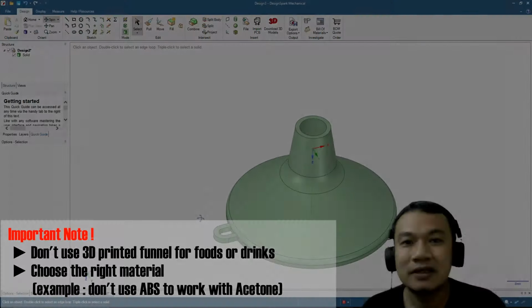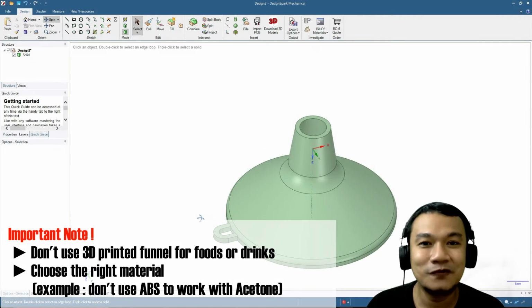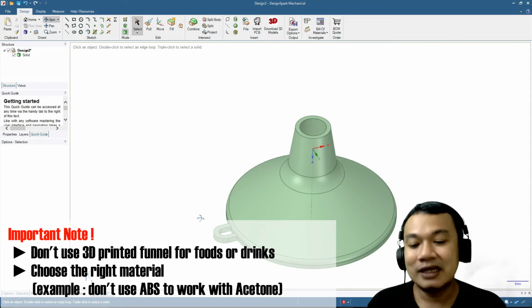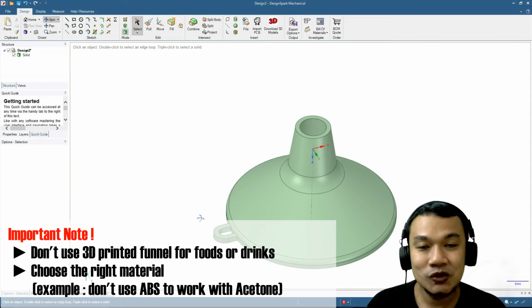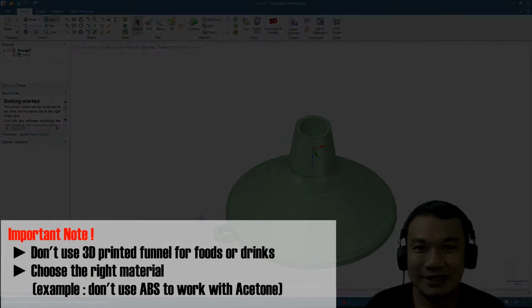so this one is okay. Another thing to consider is that I don't recommend using a 3D printed funnel for food or drinks, and also make sure that you choose the right material, meaning that if you are going to use this funnel for acetone, you should not use ABS to print the funnel.